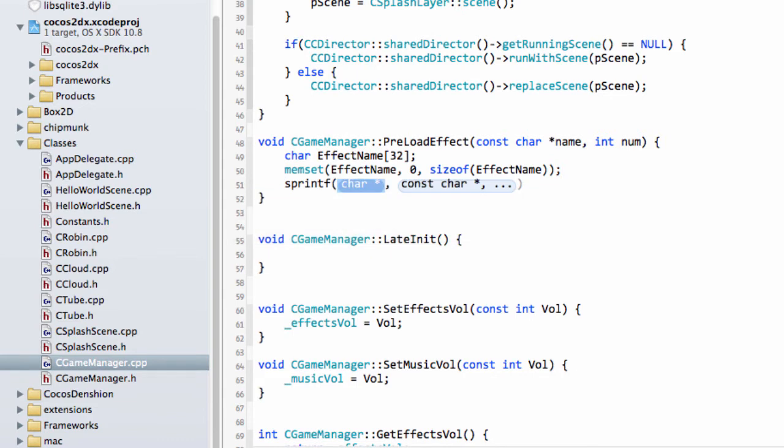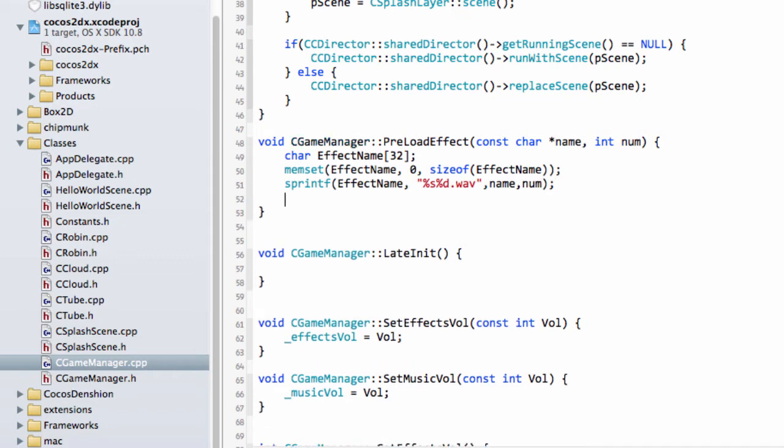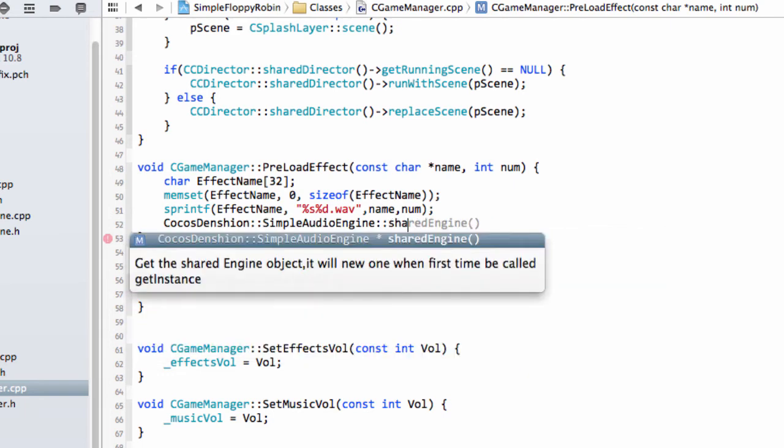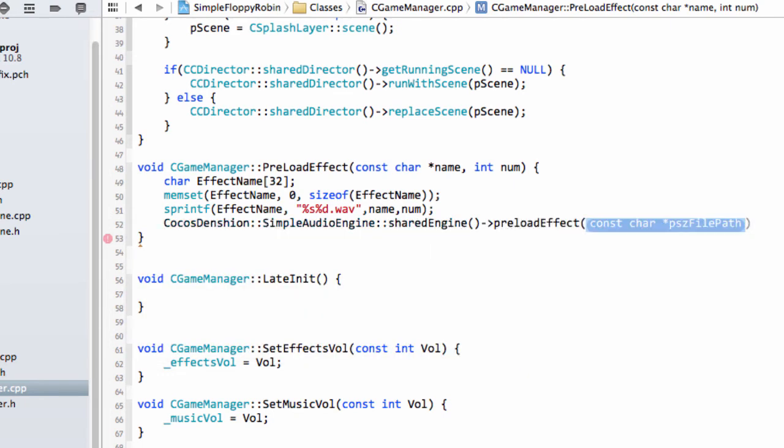And I'm going to use sprintf just to get the file name that we need with the number as well, .wav, like so. And then afterwards a comma, name and number, so this gets our file name that we want to preload. And now what we have to do is load that into our SimpleAudioEngine. So we just say CocosDenshion, I think it's pronounced, I'm not sure. SimpleAudioEngine, sharedEngine, and then we can say preloadEffect, and we just send in our effect name like that. So that's the preloadEffect function written.